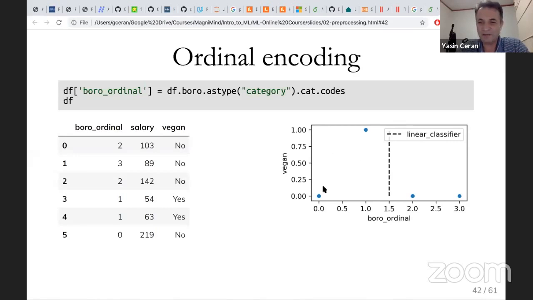The reason why we have this vegan region is because for borough values equaling 1, we have 2 data points with vegan equals yes. If it is less than or equal to 1.5, we have more yeses, and if it is greater than 1.5, we have more no's. So that's why this linear classifier came up with these 2 regions. Clearly this is misleading. This is not a good way to approach this categorical variable.